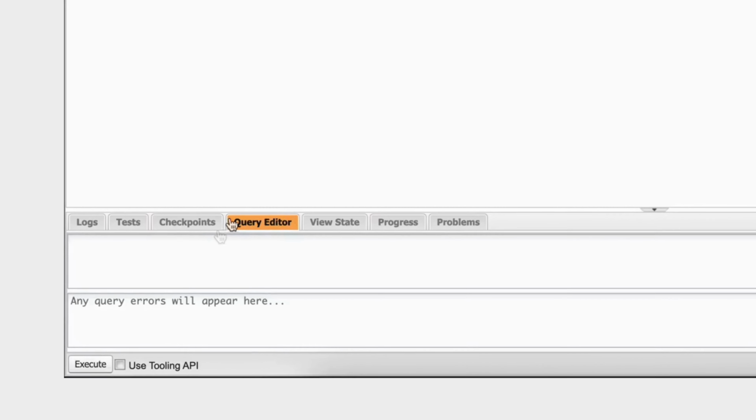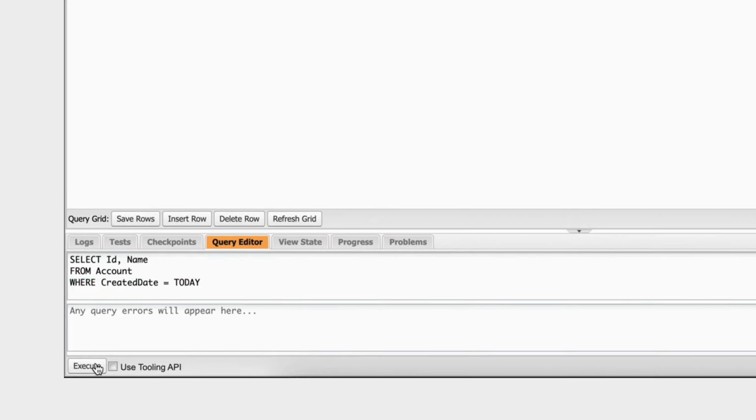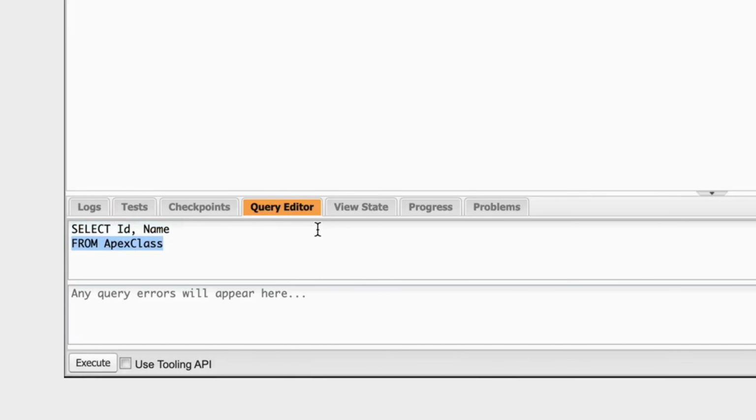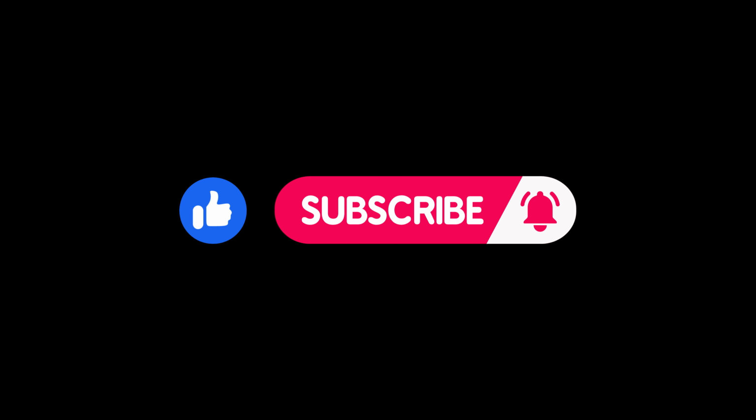To query SObject data, head over to the query editor, write the query and hit Execute to view the results. However, to query the metadata, write the query and check the Tooling API checkbox. This has been Developer Console in 100 seconds.